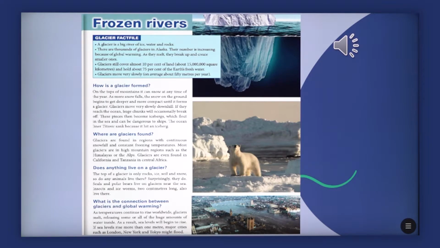How is a glacier formed? On the tops of mountains, it can snow at any time of the year. As more snow falls, the snow on the ground begins to get deeper and more compact until it forms a glacier. Glaciers move very slowly downhill. If they reach the ocean, huge chunks will occasionally break off. These pieces then become icebergs, which float in the sea and can be dangerous to ships. The ocean liner Titanic sank because it hit an iceberg.